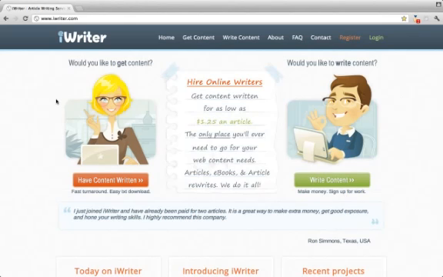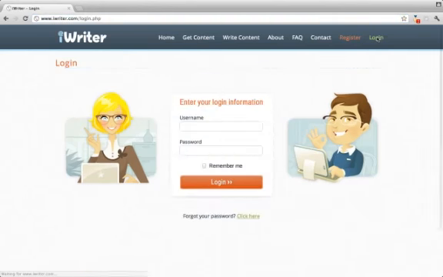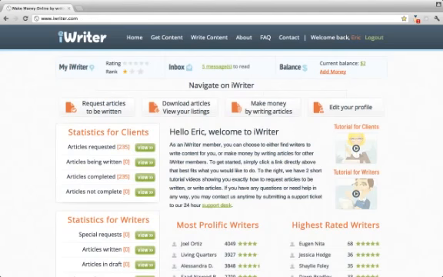The site I get a lot of content from is iWriter.com. Now I really like the site because you get articles pretty quick. When you post a new project, it goes out to basically an online marketplace of writers, and you can start getting articles back in as little as a few hours. Now the way you navigate the site is obviously register. I'm going to go ahead and log in since we already have an account. And then when you log in, this will be your home page.